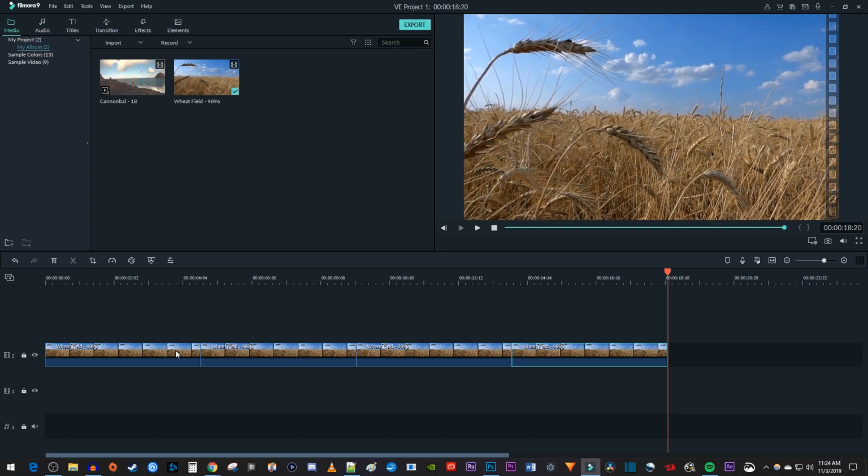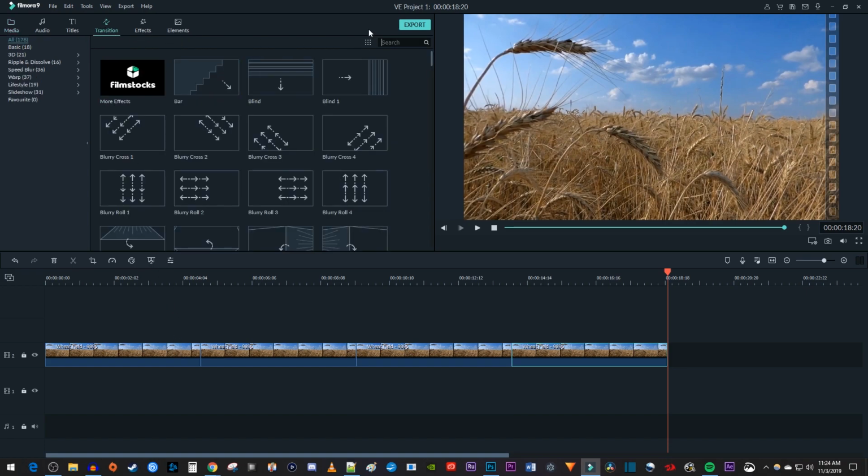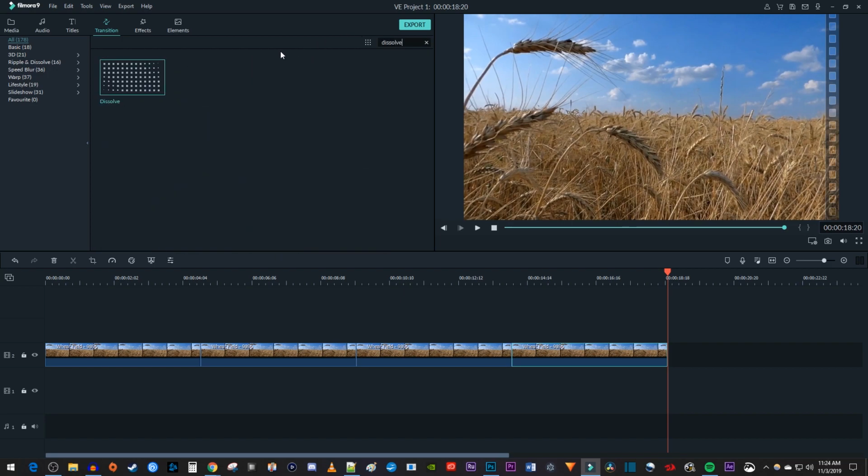To make your loop look more seamless, let's go up to the Transition tab. Type Dissolve into the search box. Drag the dissolve transition between your two clips on the timeline. And I'm just going to drag the transition's edge to shorten its duration a bit.